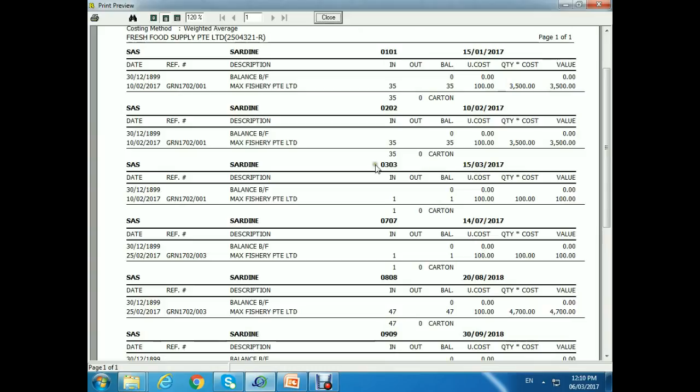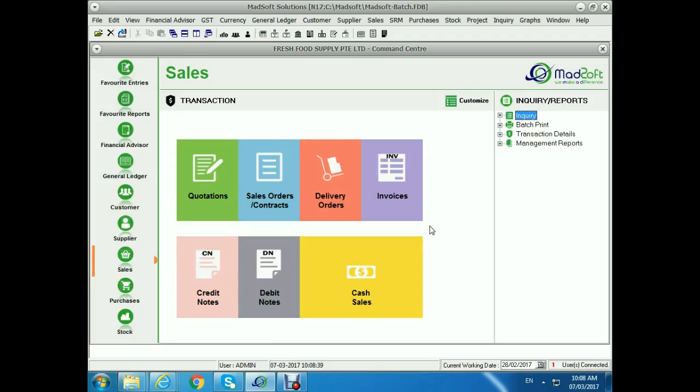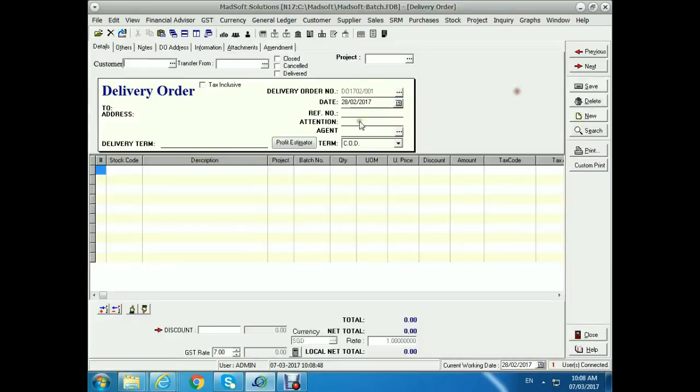This is the stock batch number 0303, 0707, and 1212. So that will be the 3 batch numbers. After checking the stocks on hand, we have ensured that we have enough stocks for the customer's order. Now we can issue the delivery order.